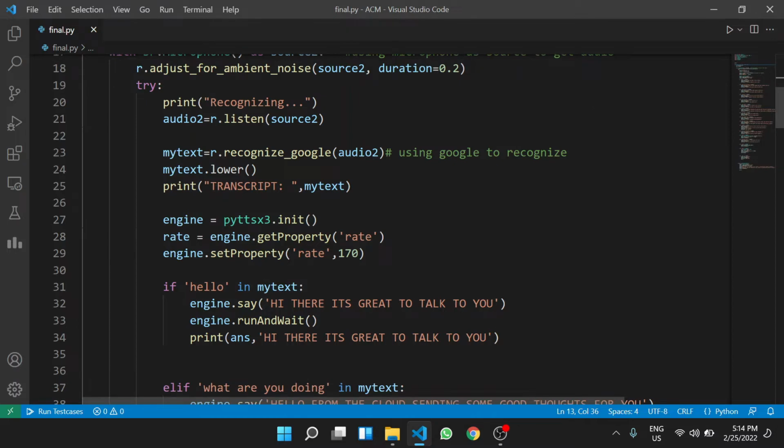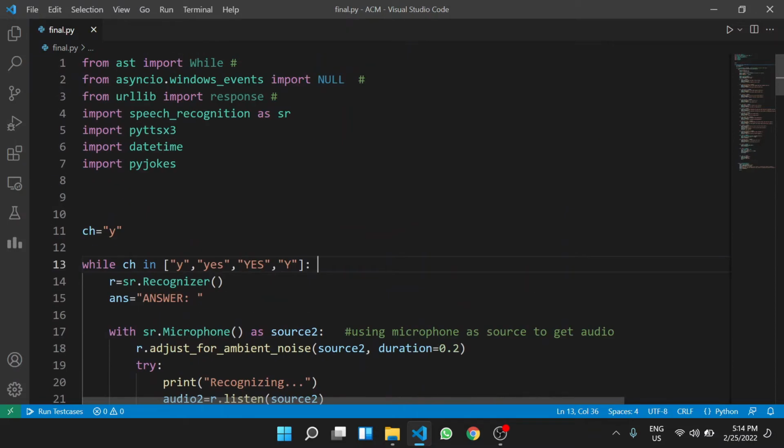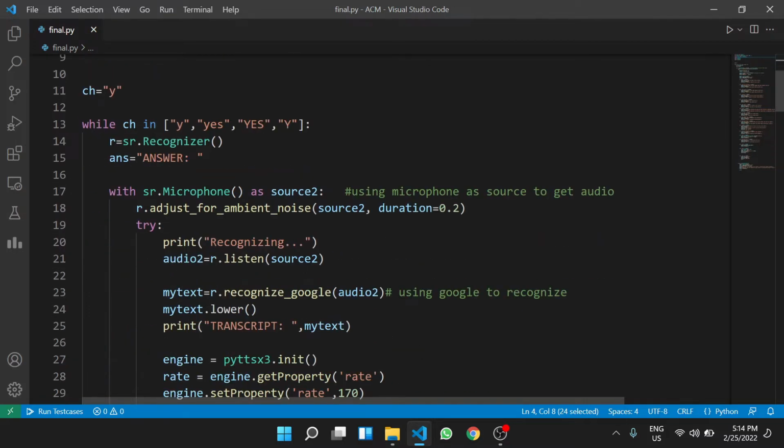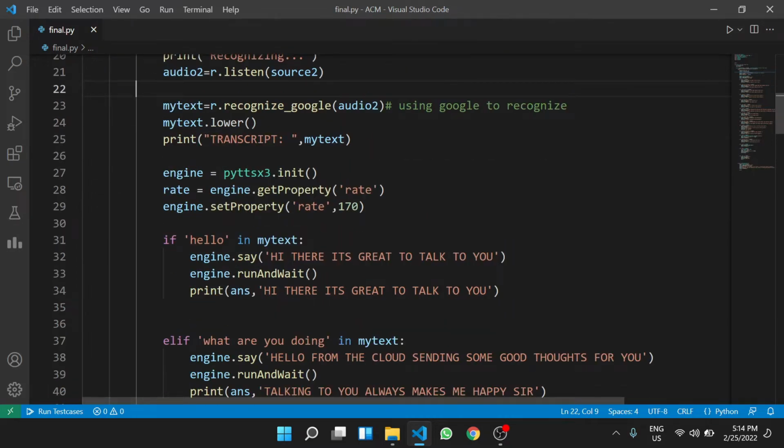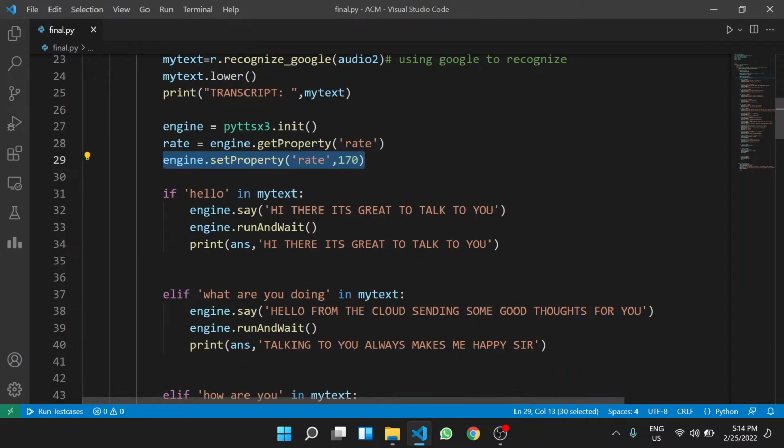Let me go to the next part. Now, talking about the next module, which was pyttsx3. We have completed the first one. I explained that speech recognition collects the audio from the user and converts it into text form, and we store it in a variable my text. The next one is the pyttsx3 engine. What it does is convert the text form into audio. So we declare the pyttsx3 engine by initializing it, and then we use the rate property to set the speed at which the audio will be speaking.